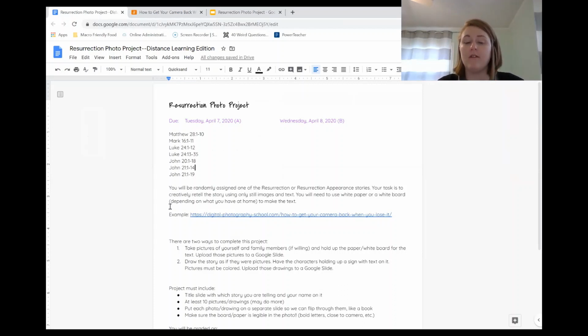But you're going to have an assigned story. You're going to retell the story using only still pictures and text. And you need to tell the complete story.